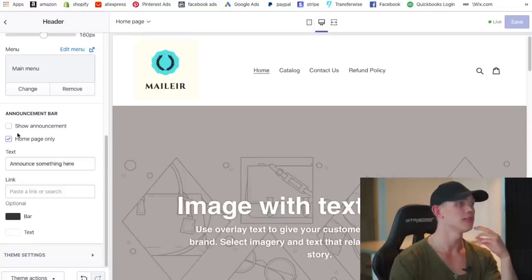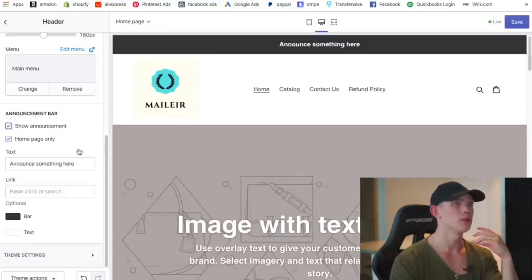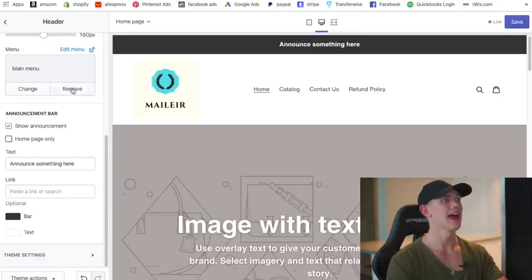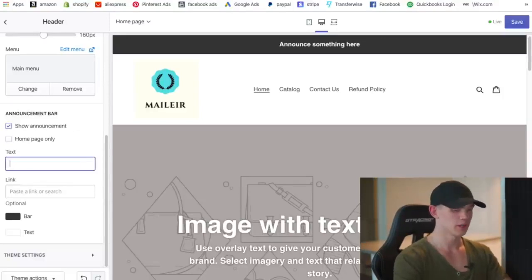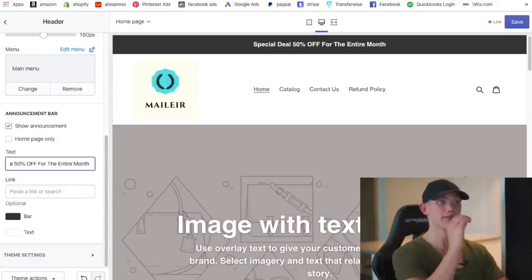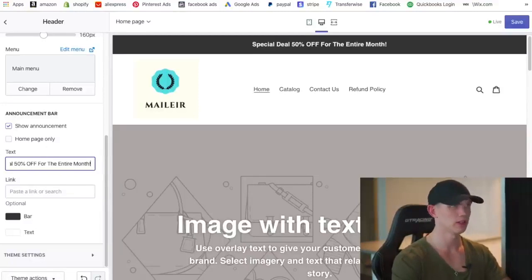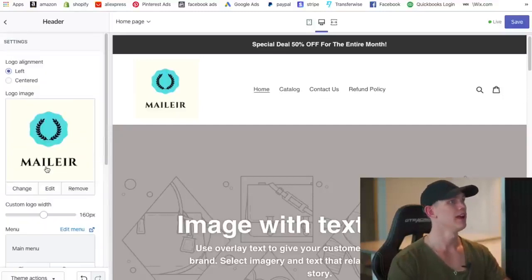On the home page, you can put an announcement bar, which will appear everywhere. We're going to make it so that it doesn't appear on the home page only. We want it to appear everywhere. So on the announcement, what we're going to do is go: special deal, 50% off for the entire month. We'll put a little exclamation mark because it's fun.